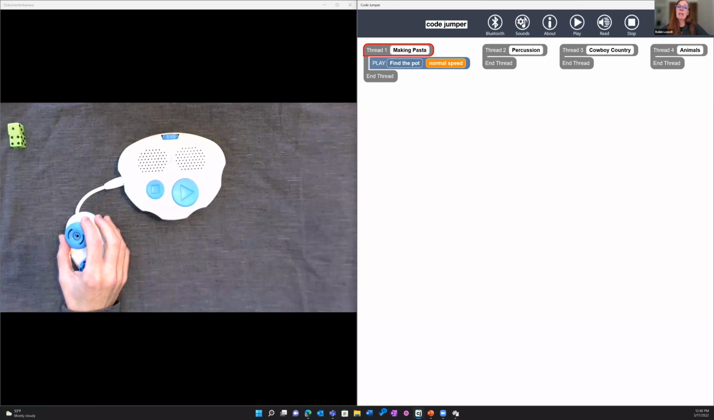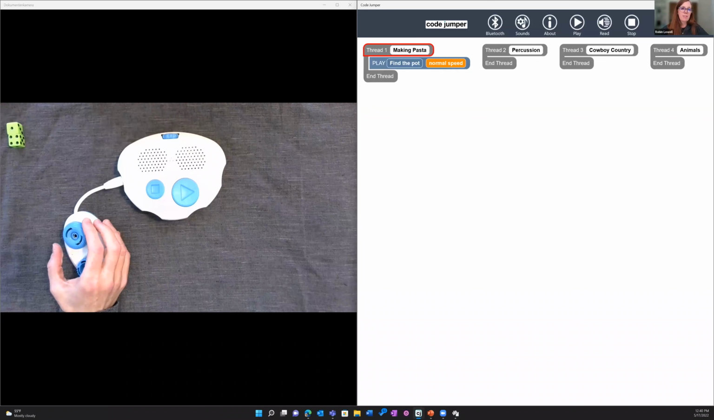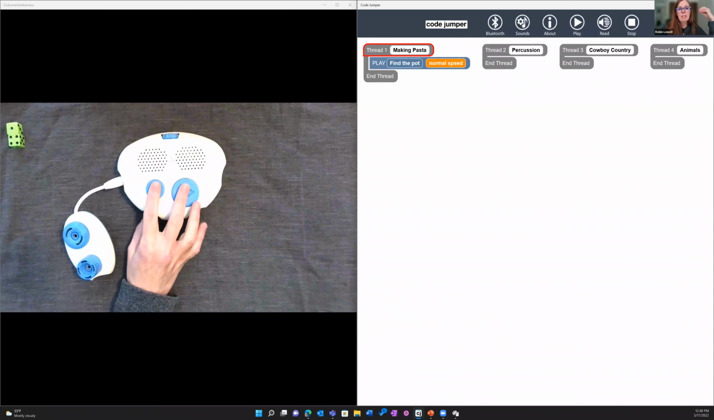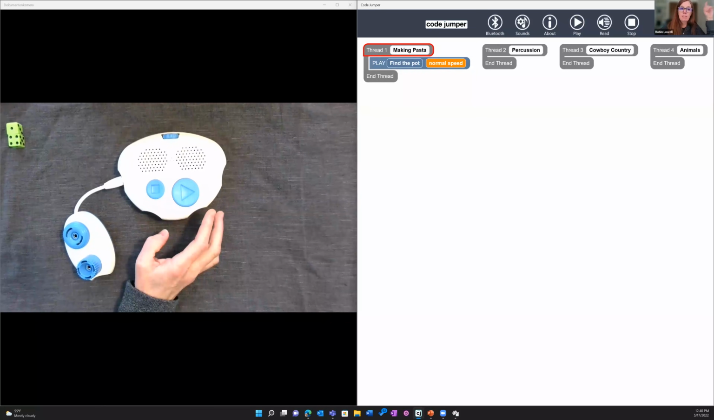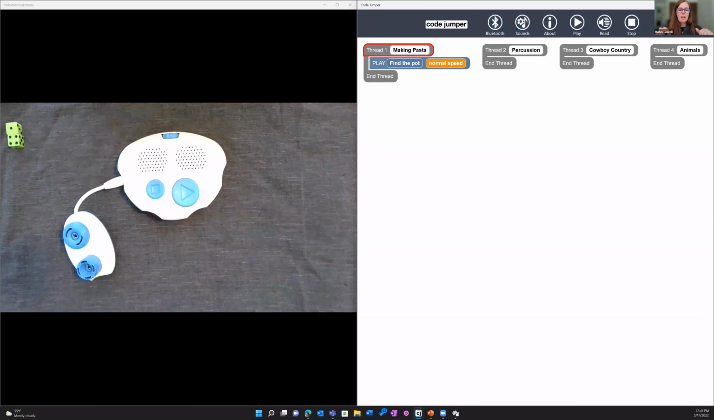So I'm going to turn my dial until I find it. That sounds like my kitchen. I'm digging through things, trying to find the right pot. So you have to find the pot. And I'm going to play the code so you can hear what the title of the sound is. Thread 1 making pasta. Play find the pot normal speed. End thread. So I found the pot. Okay, step 1, we got to find the pot.